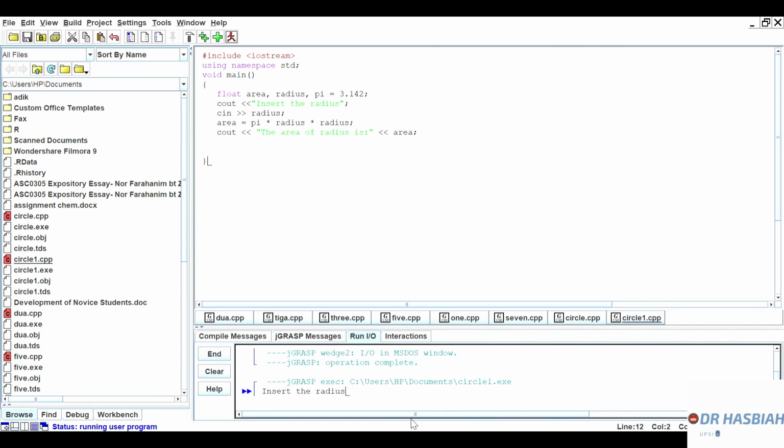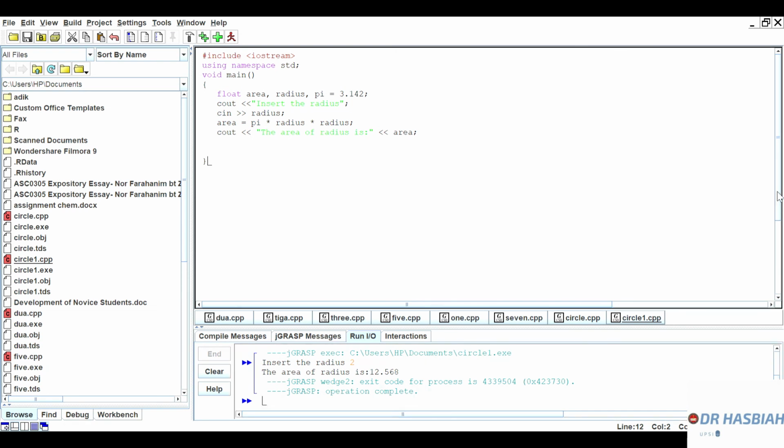So, insert the radius. Now you can input any radius. The user is free to input any radius. Let's say I type 2. After that I press enter, and you get here the area of the circle is 12 point something. So this is the output from our program. We insert 2, then it calculates and produces output on the screen. So this is the first way to show the output.